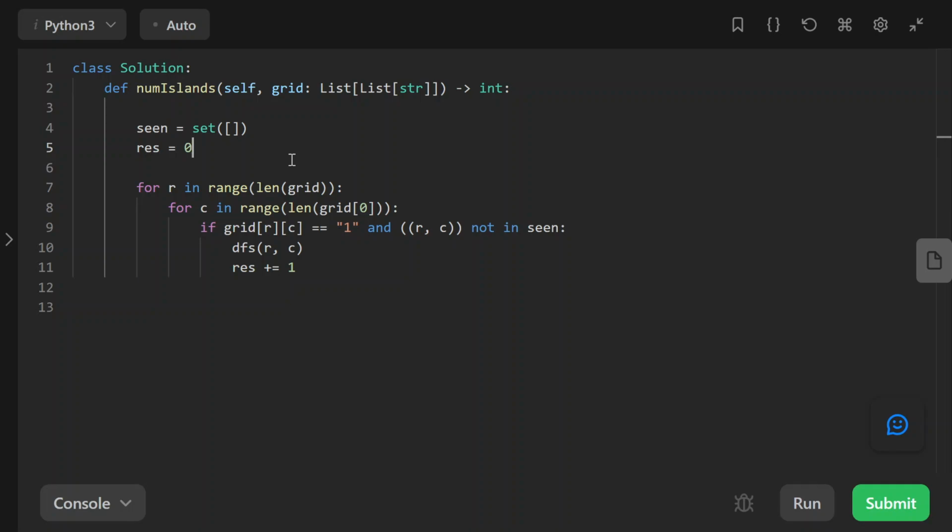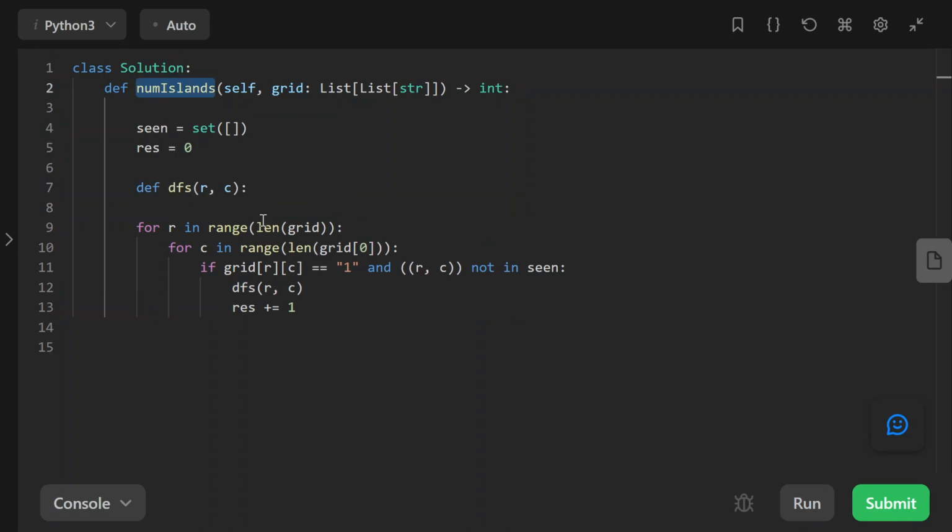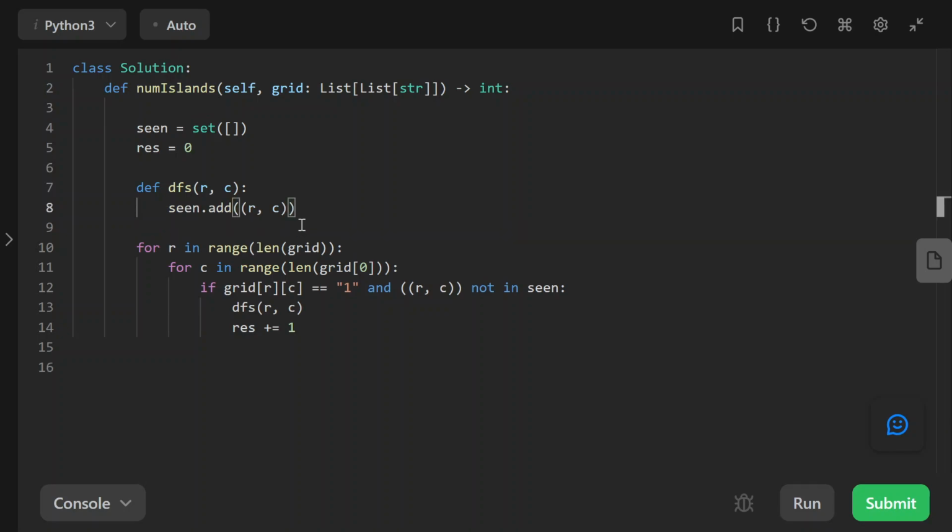And now we can implement this DFS function. So this is going to be a function within this bigger function. And now we are coming across this island for the first time. That's why we are adding to the seen set, right? And essentially this is the element that we're adding. It's a tuple, right? So the first element of the tuple is the row index. The second element of the tuple is the column index, and that corresponds to over here.